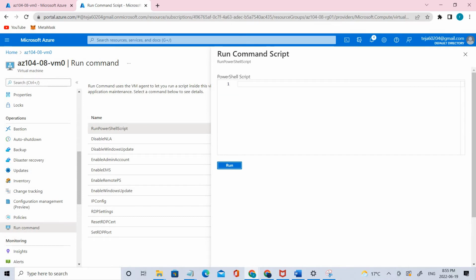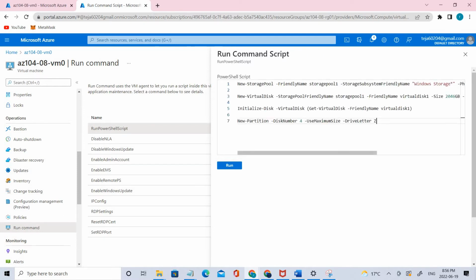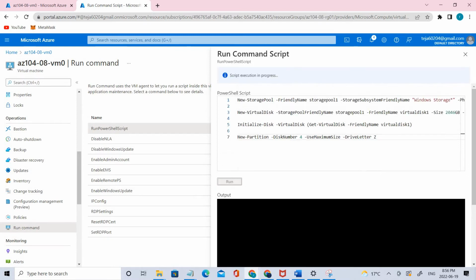Okay, so let me copy the command. Basically this creates a Z drive consisting of the 2 newly attached disks that we have created recently. Let me add this command, and let me cross check whether I've written it properly or not. I think everything is good. Just click run, and we'll wait for this to be completed. Right now we are performing on VM0, and after that we'll be going to VM1.